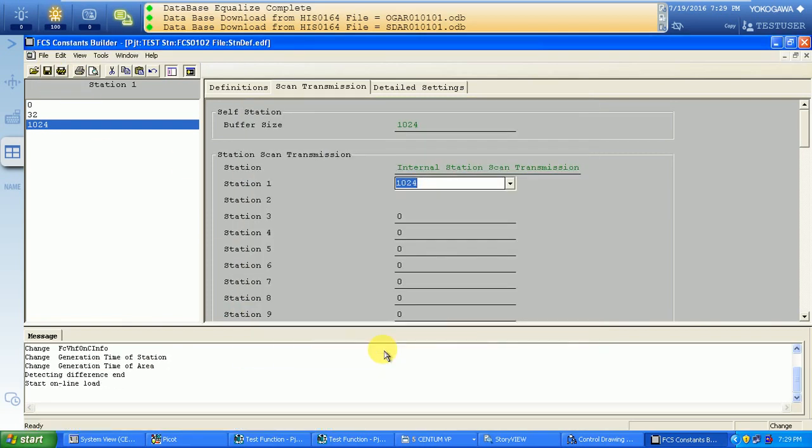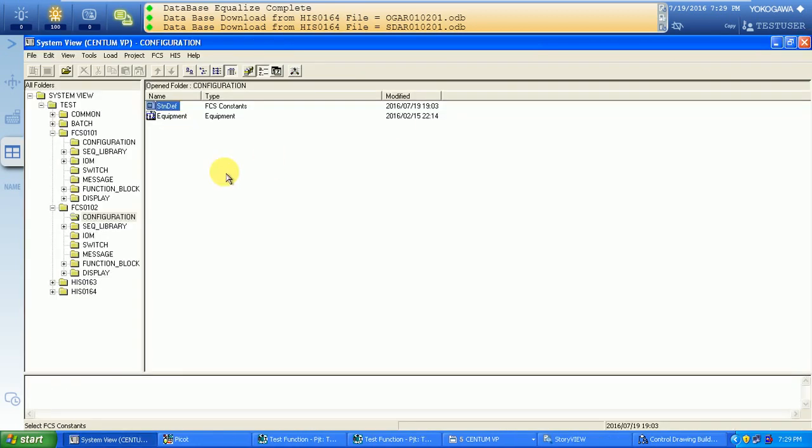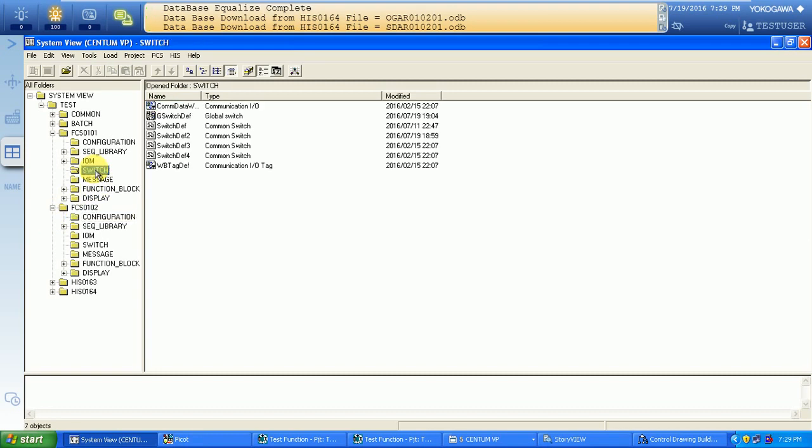Okay, now the configuration between station to station, or controller to controller, has been finished. So now we can configure the switch. Click on the switch and open the global switch builder.